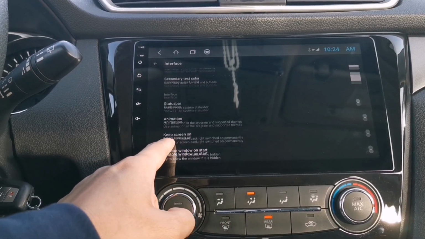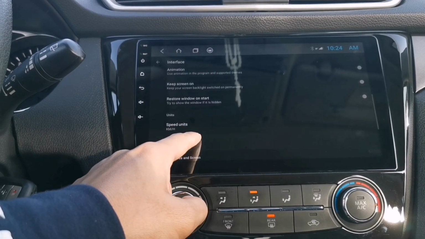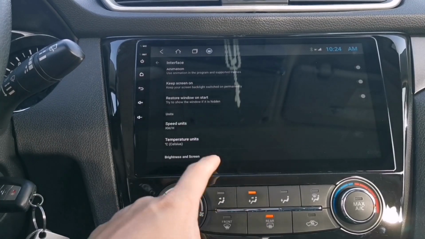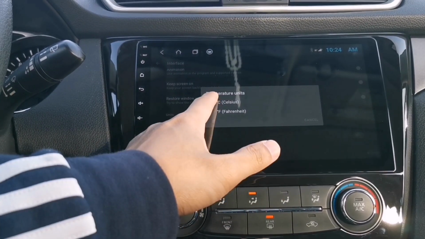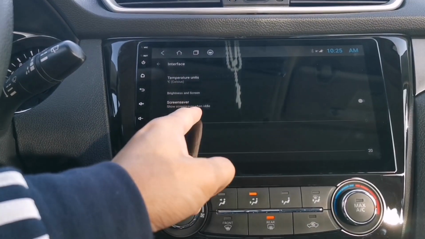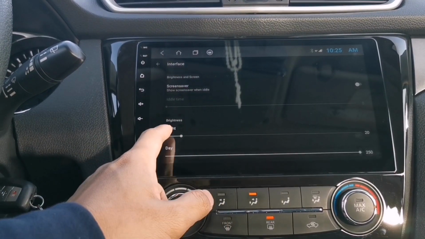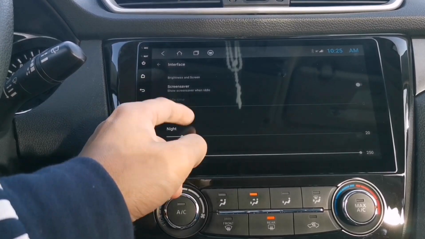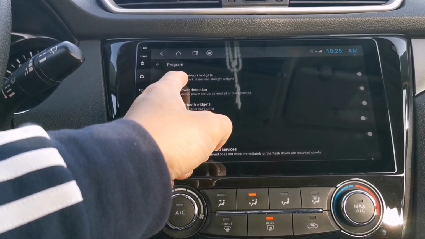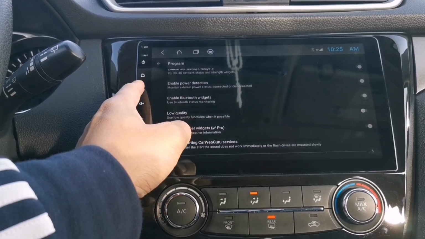You can also enable animation and keep your screen on at all times. Change your speed units and change your temperature. I disabled the screensaver because I don't need it. You can also set the brightness for night and day. So for the program menu, you can enable your 3G networks, enable power detection and other settings. So my setup is just like this.